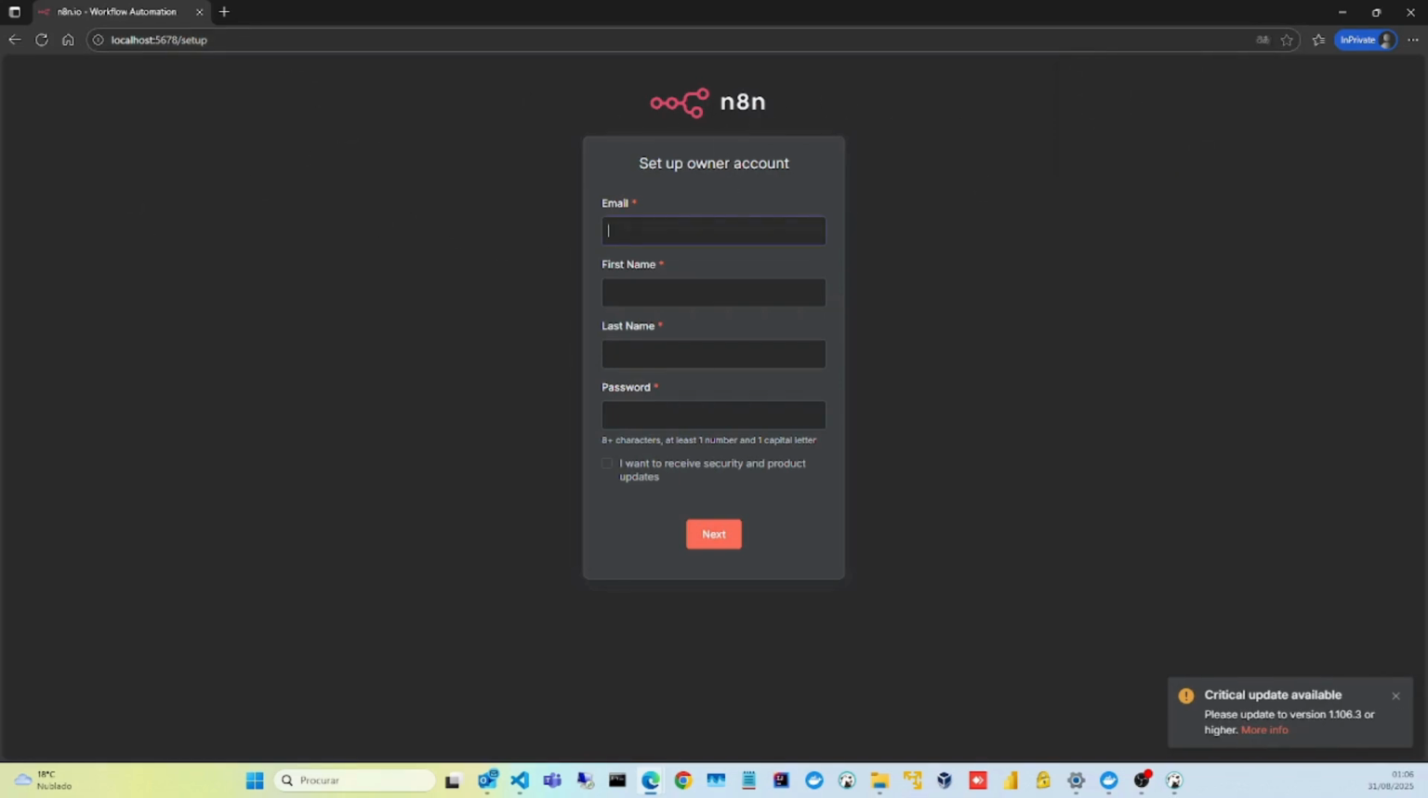On the login page, the first thing we need to do is create an account for n8n. This will be the admin user that controls the whole workspace. We simply enter our email, choose a password, and confirm the setup. Once the account is created, n8n automatically logs us in and takes us to the main dashboard. Here we can start building workflows, managing credentials, and connecting all the services we want to automate.